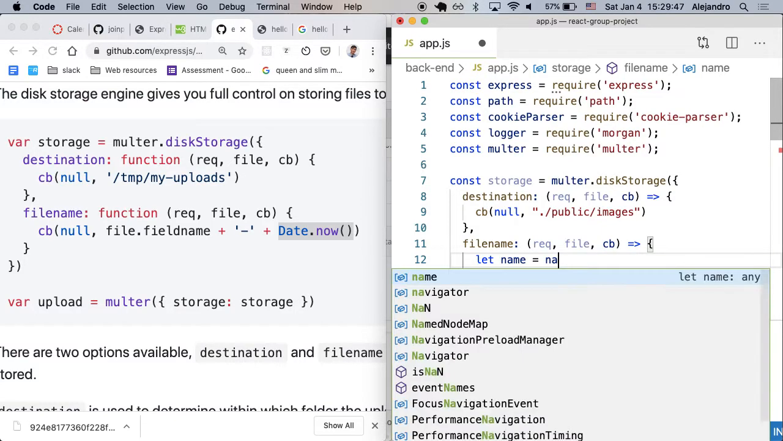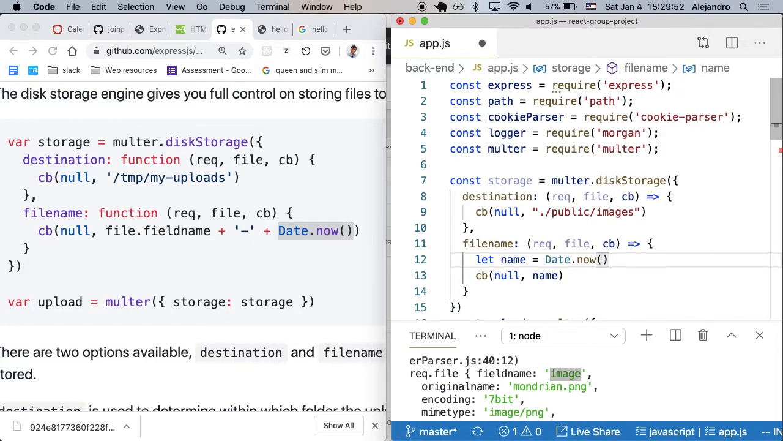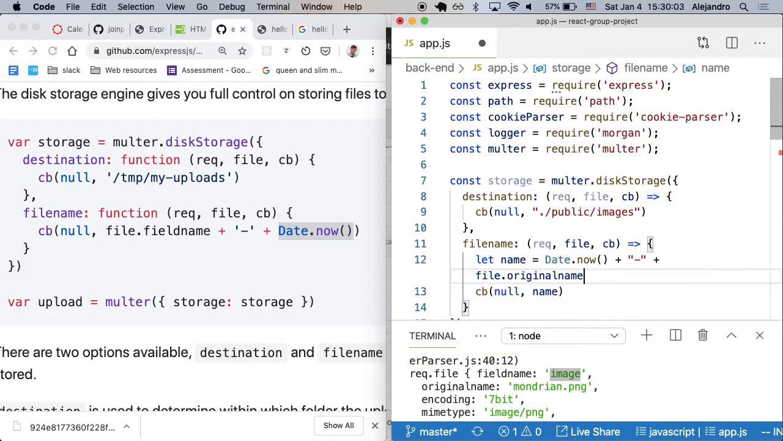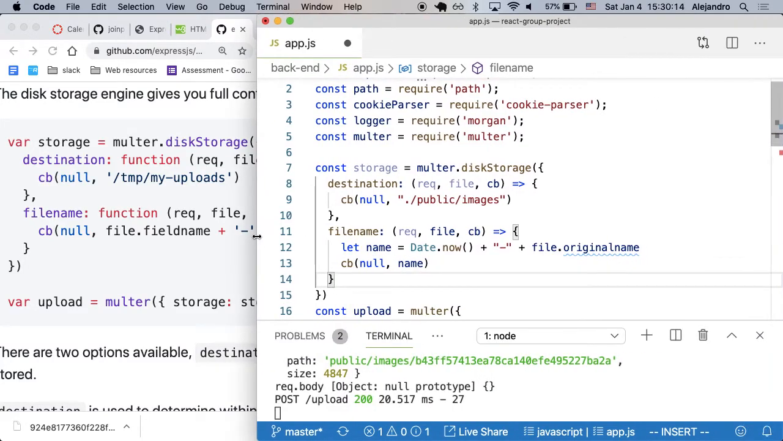So let's do date. Date.now gives you a timestamp of the current time. I'm just going to concatenate that with a hyphen and file.originalname. Note that the original name we're accessing from the file object that we are seeing in the console log here, to which now we have access. And I think that's it.